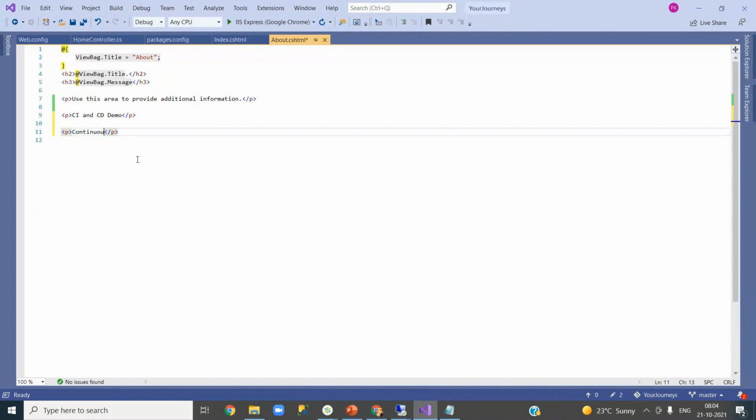Continuous delivery with web.config transformation automation. I've just given this so as to make the difference visible as well.